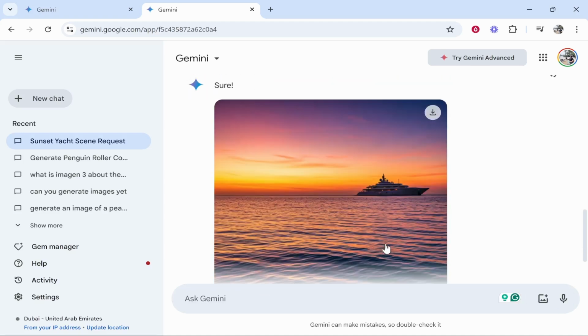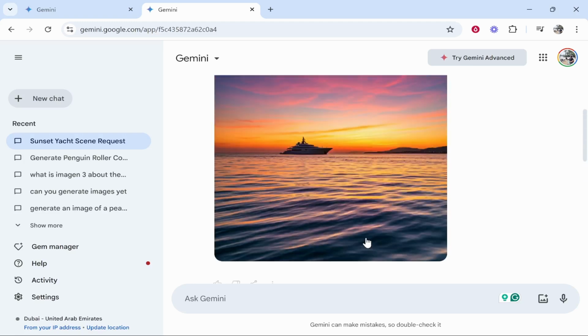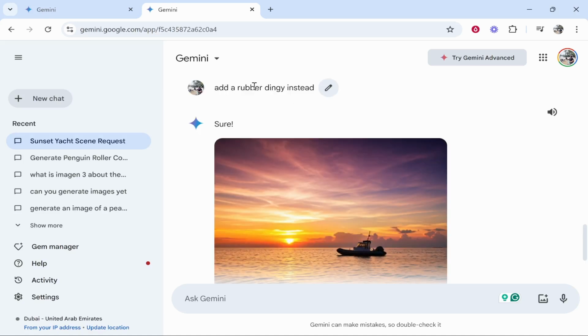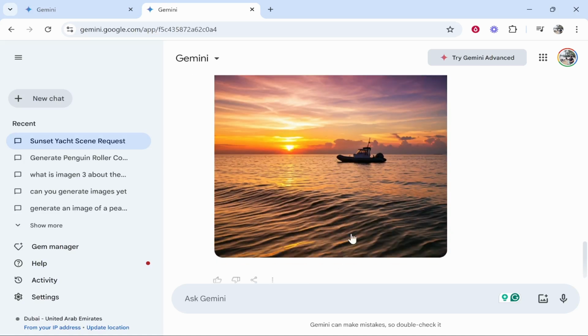It's slightly different. I wouldn't really say it's that different. It's just kind of moved places a little bit. But we could tweak this more and change it as we would like. So I asked it to add a rubber dinghy instead, and this is what it's generated, which I think it's done a pretty good job of matching that description.